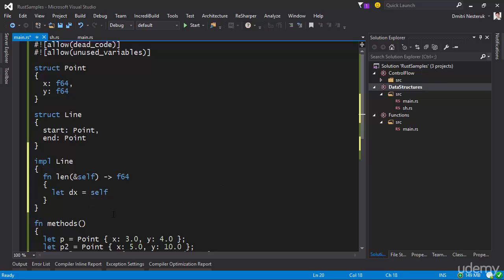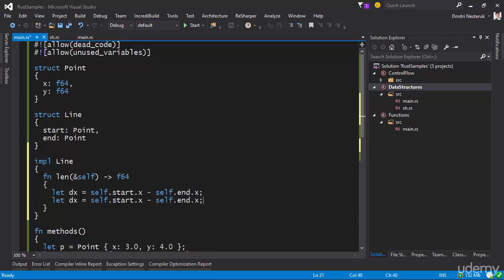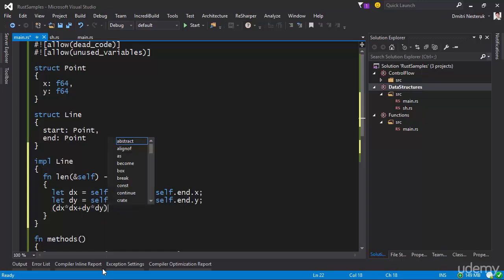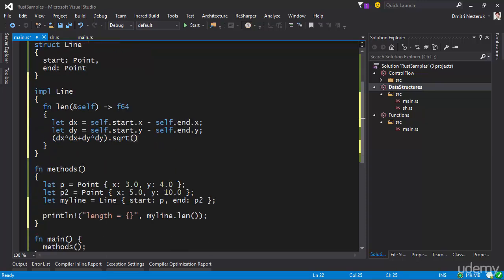So self is actually a reference to a line, so I can do self.start.x minus self.end.x, and I can do a similar thing for the y coordinates. So dy would be self.start.y minus self.end.y. Alright, and now that I have a dx and dy, all I have to do is multiply dx by itself, add dy multiplied by itself, and then take the square root. So that's all I need to do, and this is my method done.